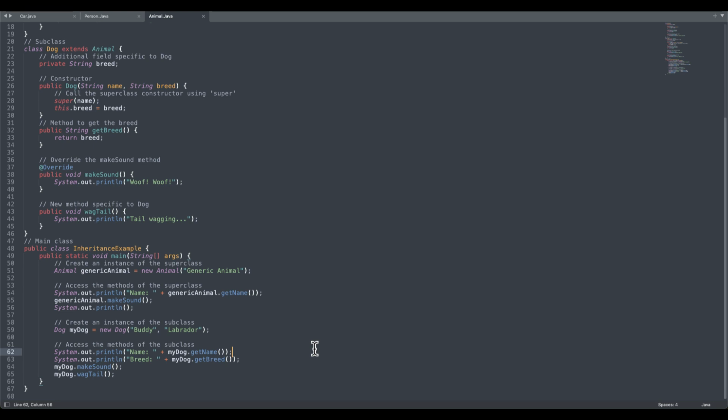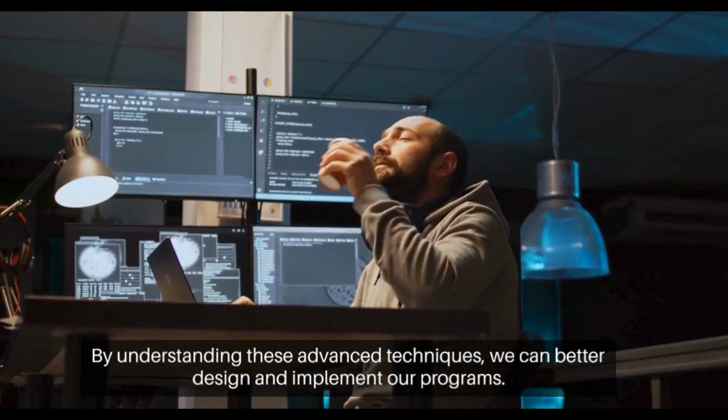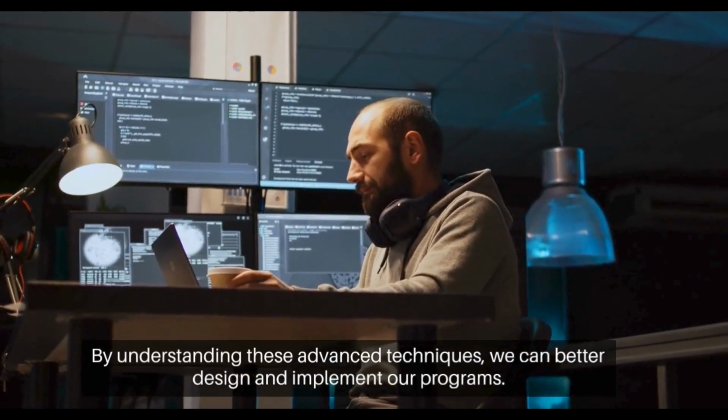Inheritance in Java allows us to create a hierarchy of classes, promoting code reusability. By understanding these advanced techniques, we can better design and implement our programs.